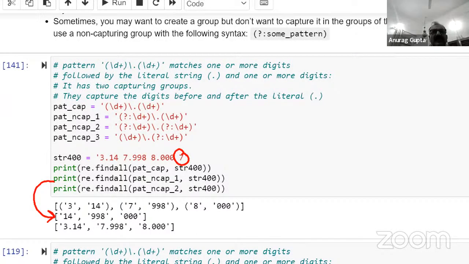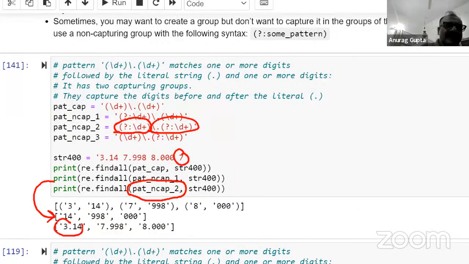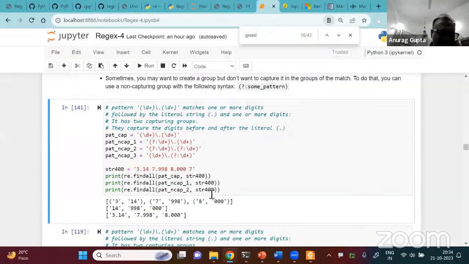Now the next is n-cap 2. What I'm doing over here is creating both as non-capturing. That means they have got together 3.14, 7.998, and 8.000. So they are not in two different groups, but rather they are one single item, 3.14, 7.998, 8.000. Is this clear?